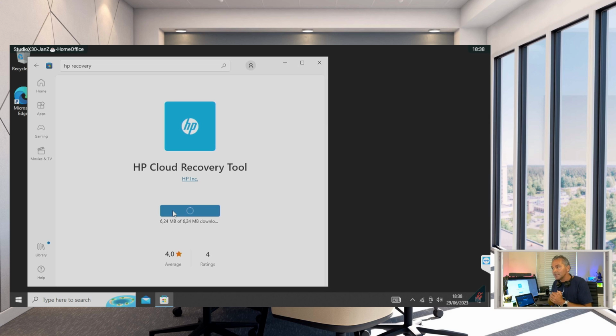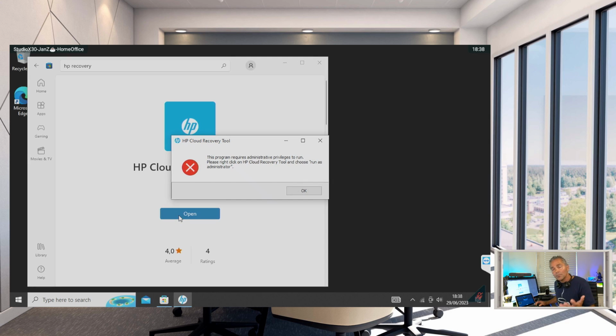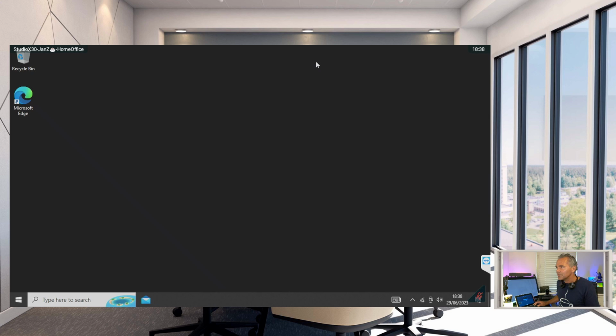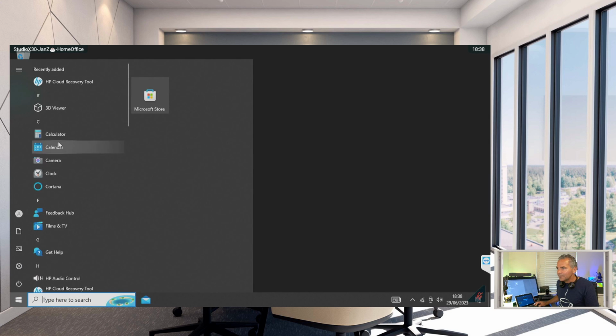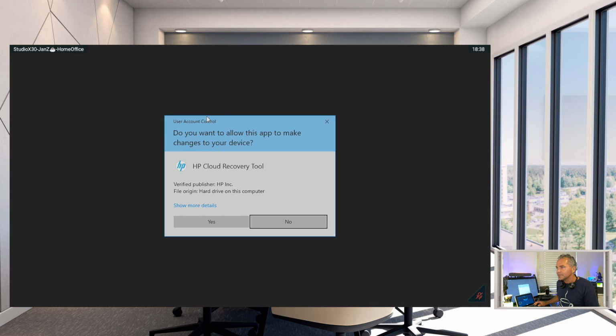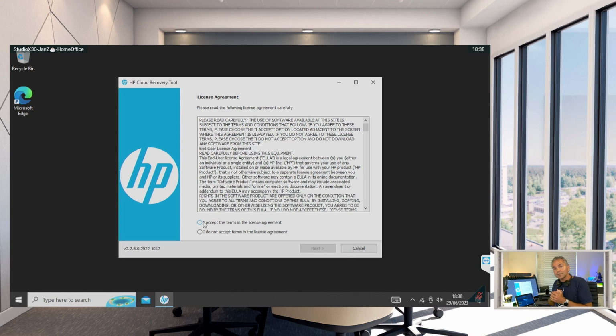We download the client. Now from here, you cannot start it. Let me show you that. If you click on open, because it needs administration rights, you cannot open it here from the store. So you need to click this away. You go here to the start menu, and then at the top you should be able to find the HP Cloud Recovery tool. We right click on that, we go to more, we go to run as an administrator, and now you should be able to start the HP Cloud Recovery tool.